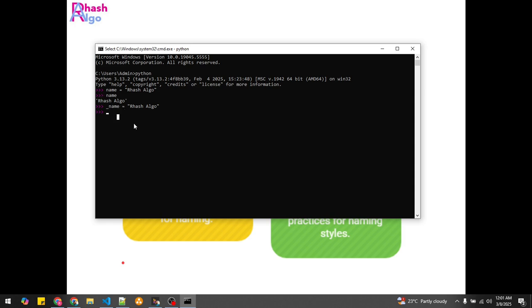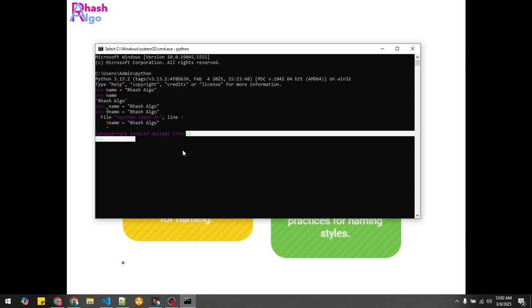Okay, can it start with a number? No, not at all. Starting with a number is not allowed in Python. For example, I am giving 9name equal to something like this. See, it is saying syntax error, invalid decimal literal. That means I am starting with a number, so it is considering an integer at the beginning, and then I have the character n.